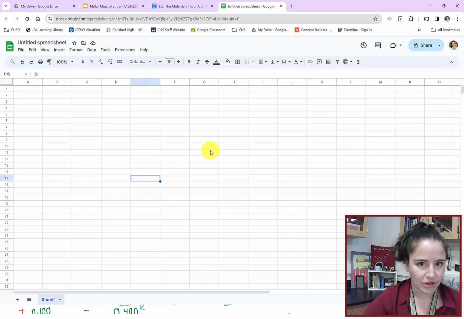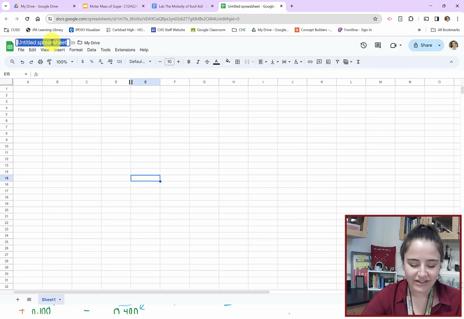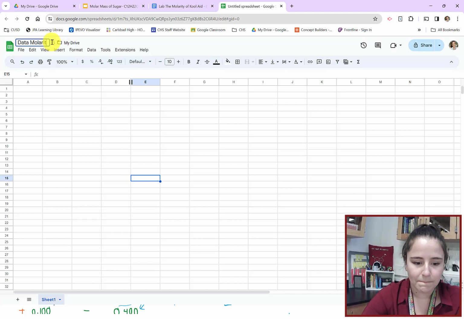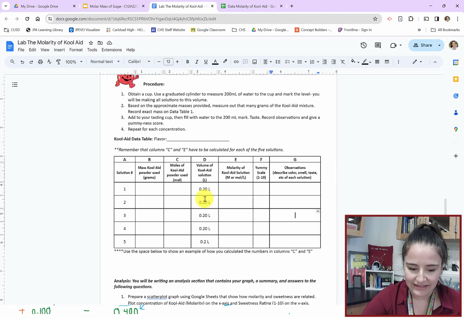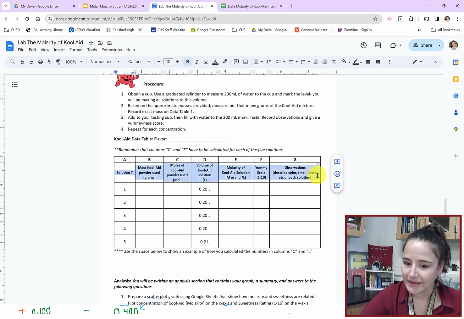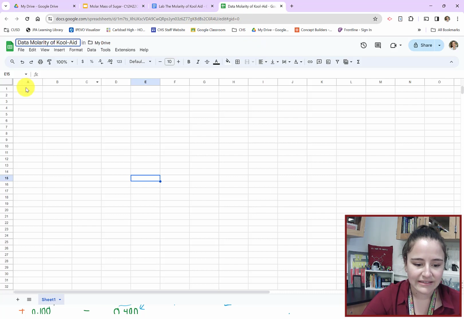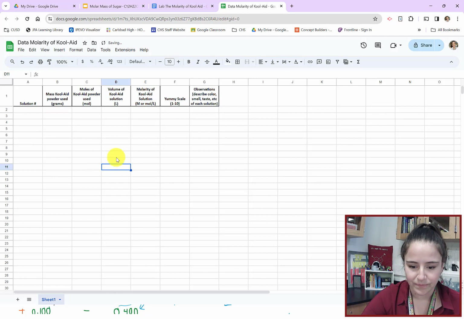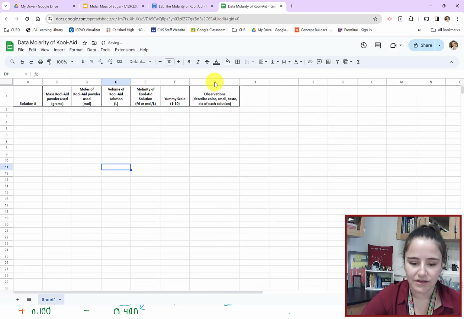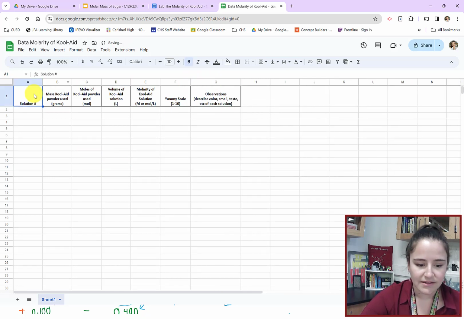So right now, I just opened up a blank Google Sheet. I'm going to give it a title, Data Molarity of Kool-Aid lab. And then I have to create my data table in Google Sheets. Now, if you already have access to the data table headings, you can totally just copy it with Control-C and go to the top cell where you want it to start and paste it there. We can adjust the size of our columns using these scales, okay? And if we needed to edit any sizing or anything like that, we would do that up here.